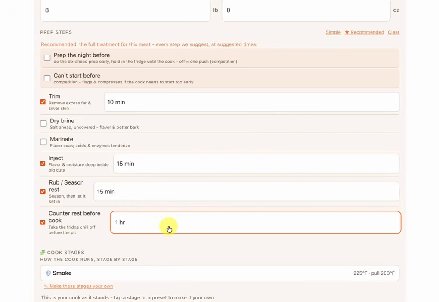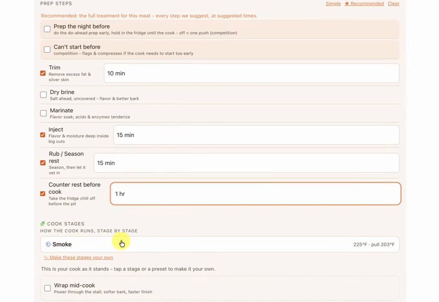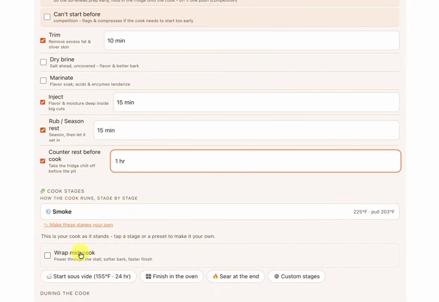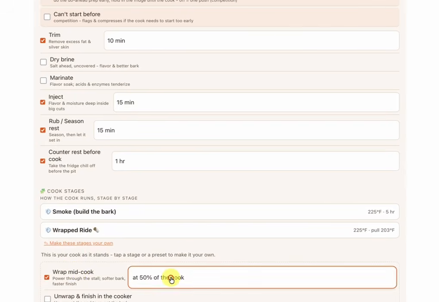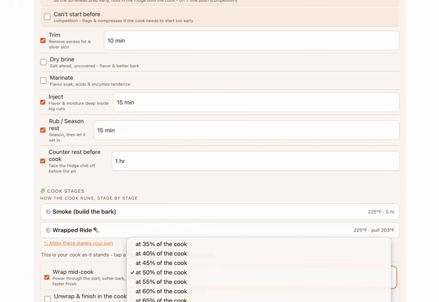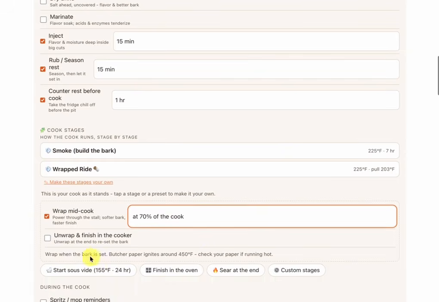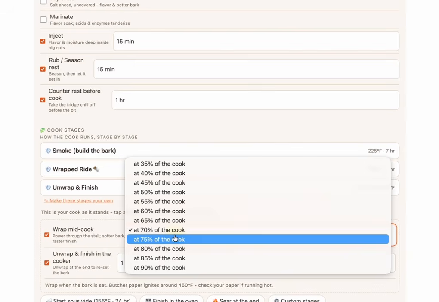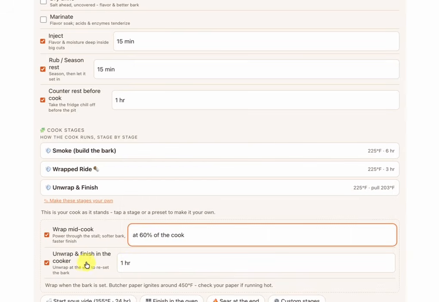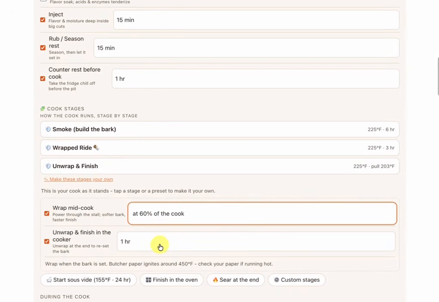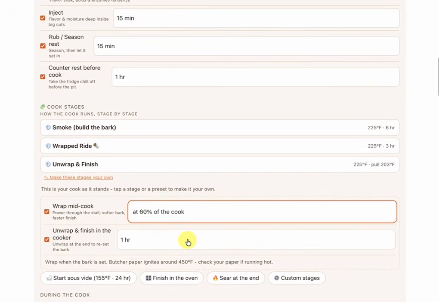I like to rest for an hour minimum before I put something in the cooker. And then here we go. So let's wrap it, because I like wrapping the brisket. We're going to wrap it at 70%. Actually, let's wrap it at 60% and let's unwrap an hour before the end of the cook, because we're going to finish unwrapped so that the bark gets crisp.